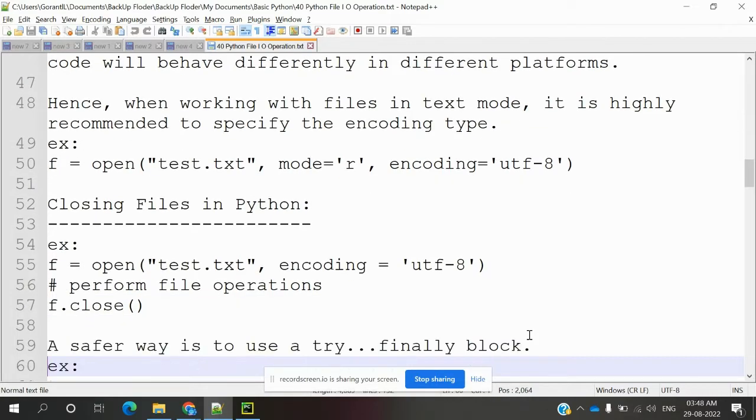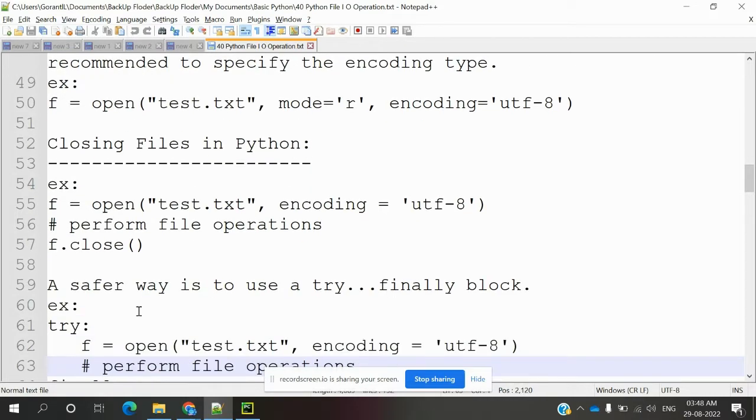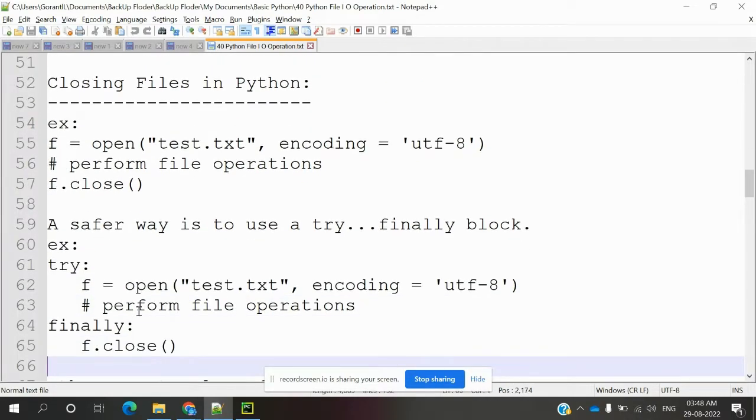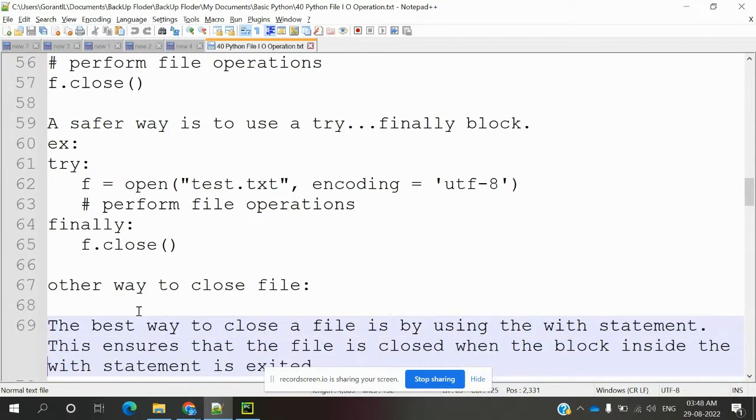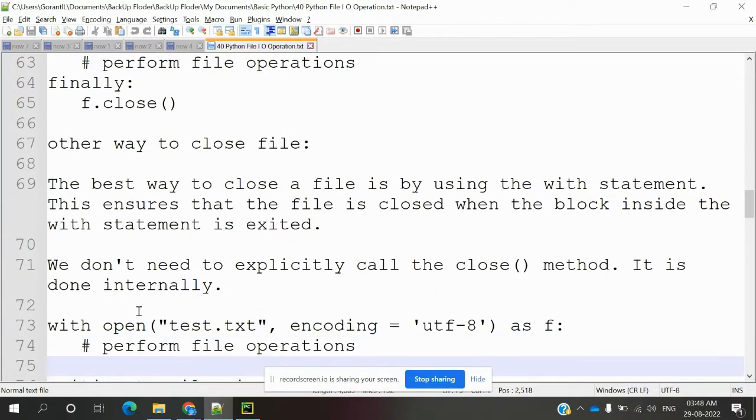To close a file, we can use f.close to do it safely, or we can use a try and finally block to close the opened file. After doing some operations, we can close it, otherwise we need to close the file. The best way to close a file is by using the with statement. The file is closed when the block inside the with statement exits.